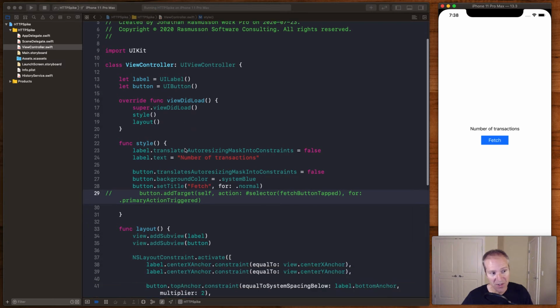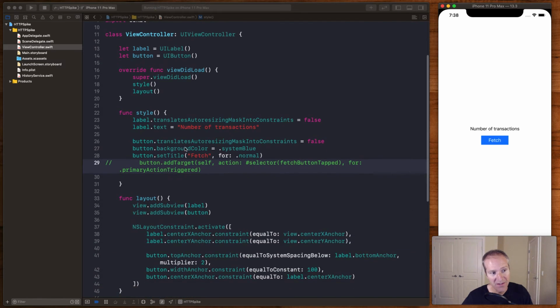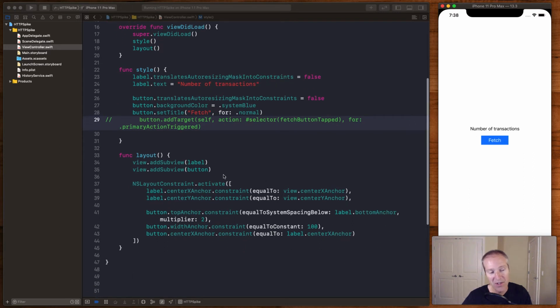And here, I'm just doing our standard layout stuff. When it comes to styling that label, we're going to do this with auto layout. So we'll set the translates autoresizing mask constraints to false for the label. We'll give it some text, number of transactions. Then we will create a button and also set it up for auto layout. We'll give it a nice background color of blue and set the title to be fetch. Here is a target we're going to comment in just a second, which is going to actually do the fetching for us. And then this code here is just the layout.